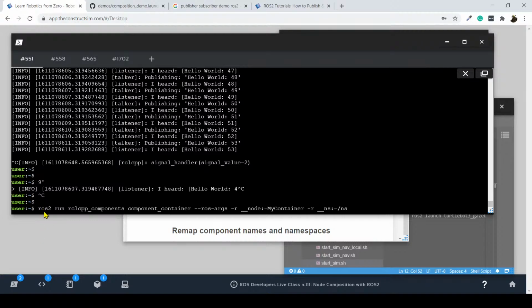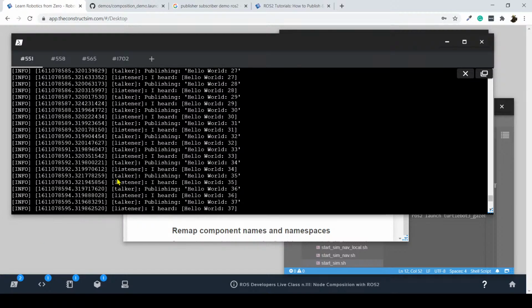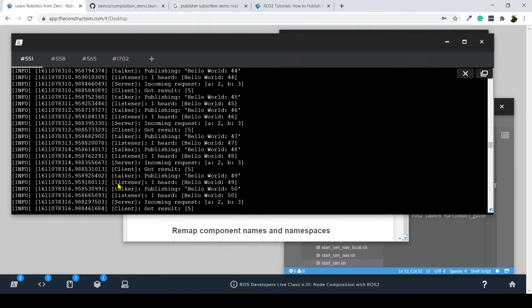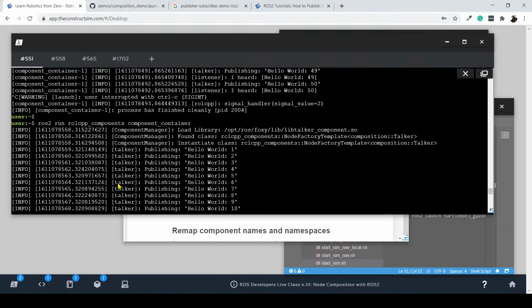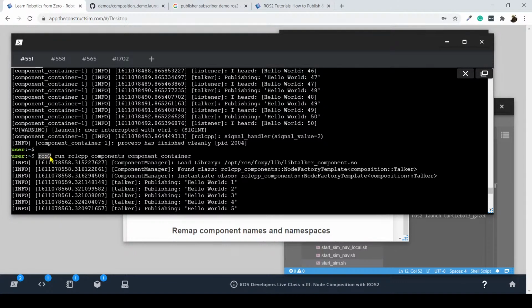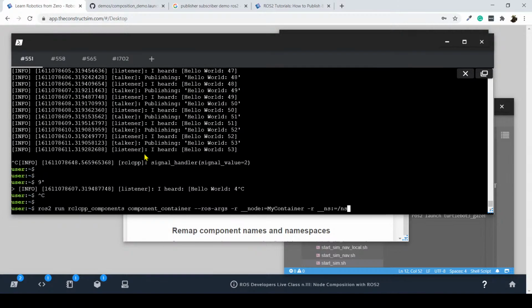So this is the command in order to load the container as we have been using. I have already too much logs here. But yeah, here it is. So this is the regular command, ros2 run rclcpp_components component_container. Then basically I can execute the same command, ros2 run rclcpp_components component_container, and then I can pass the following arguments in order to rename this.